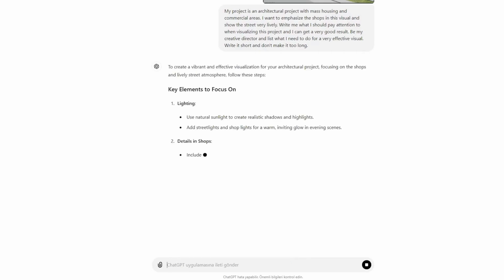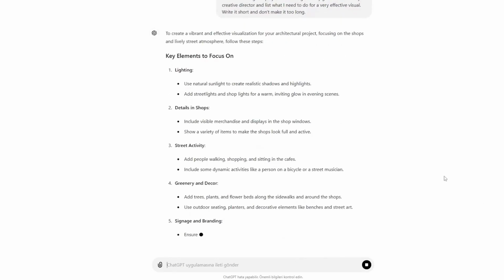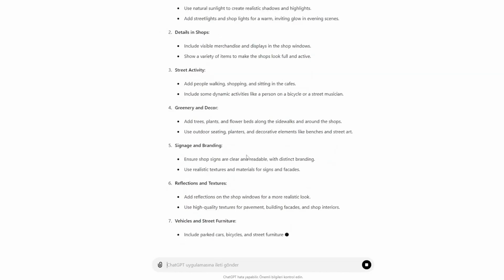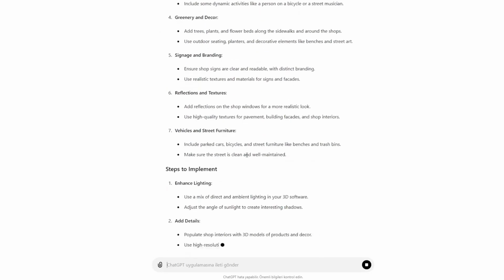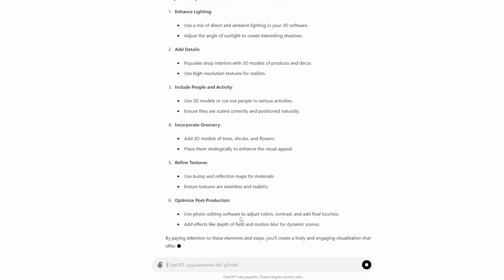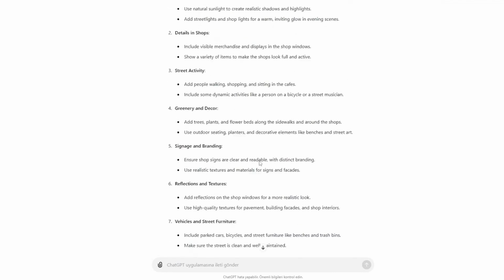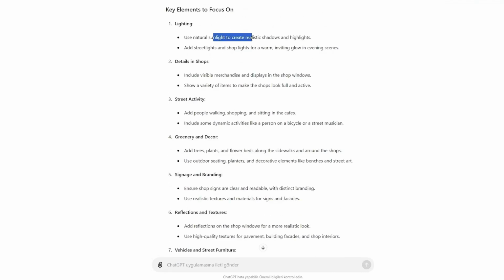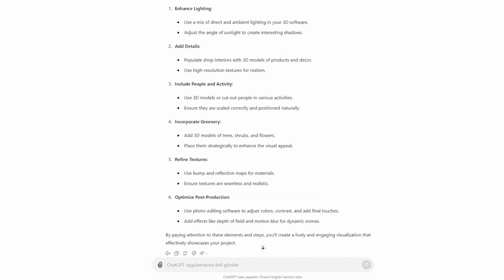Now ChatGPT is looking at the topic, examines it, and tells me what I need to do. It is written item by item. When I am doing visualization, I use this information. Friends, as you can see, for example, what does it say? Light. Use a light during the day. It says to use realistic daylight. It says to add lights to the street. Warm lights, shining lights. After that, it says detail.